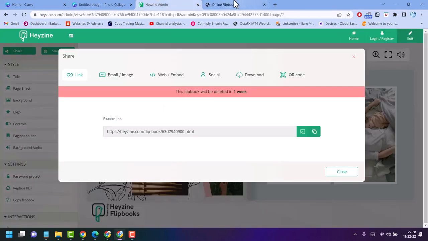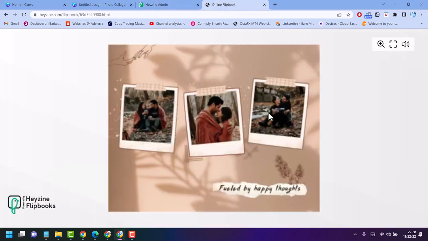So this is the quick and basic way, guys, to create a flipbook in Canva.